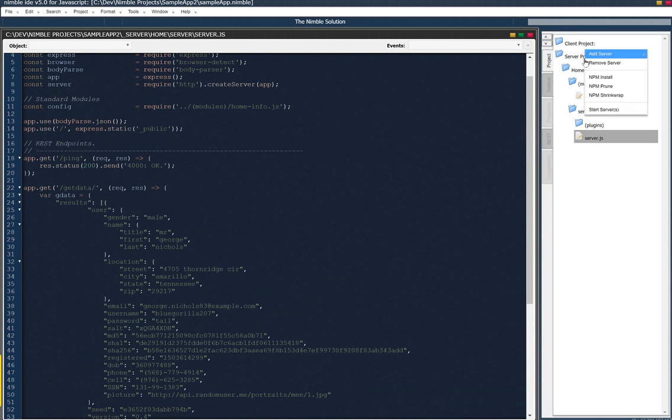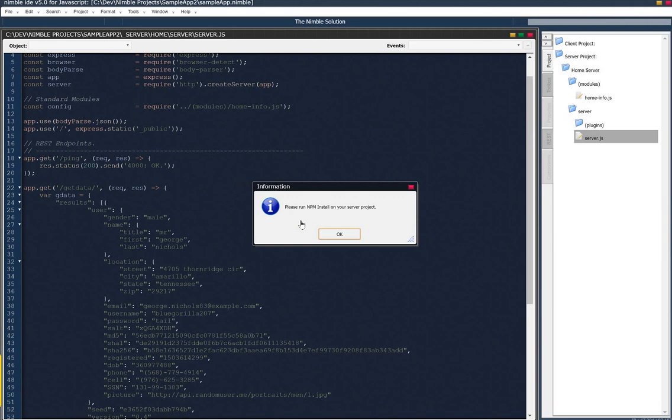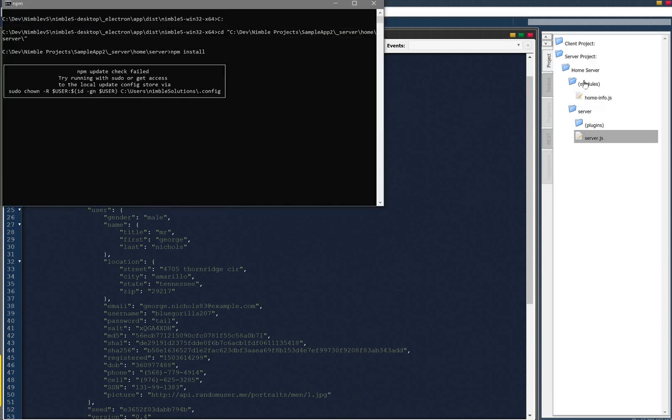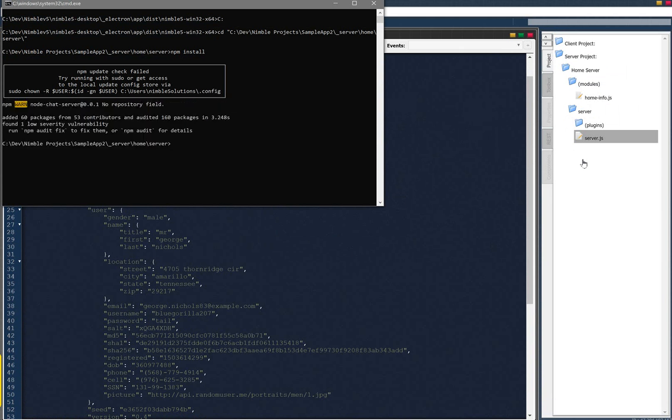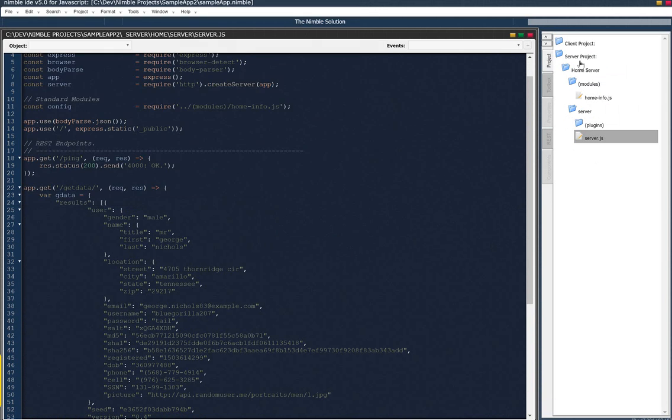If I were to run this server, it's going to fail the first time because I haven't done an npm install, and I'll let you see that. It detects if you have installed the packages, and it'll tell you please run npm install on your project. So just by selecting npm install, all the module folders in the server folder will get updated with appropriate libraries. You close these, and now we can start the server.